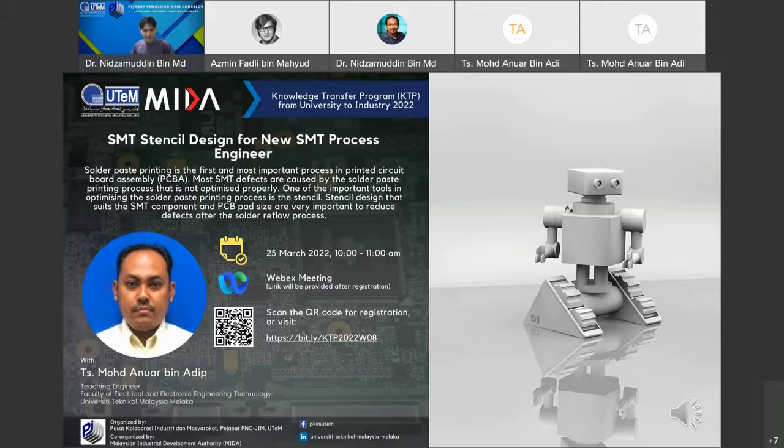CPD points. Our topic today is SMT stencil design for new SMT process engineers, and it will be delivered by Technologist Muhammad Anwar bin Adi. Mr. Anwar is a teaching engineer at the Faculty of Electrical and Electronic Engineering Technologies, UTM, who has 10 years of experience in the industry as a surface-mounted technology process engineer.